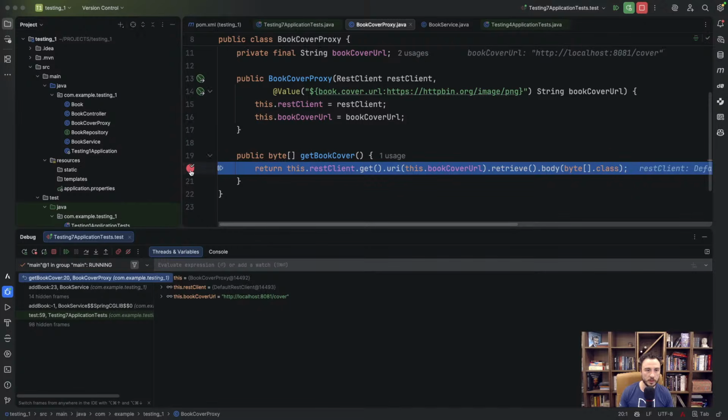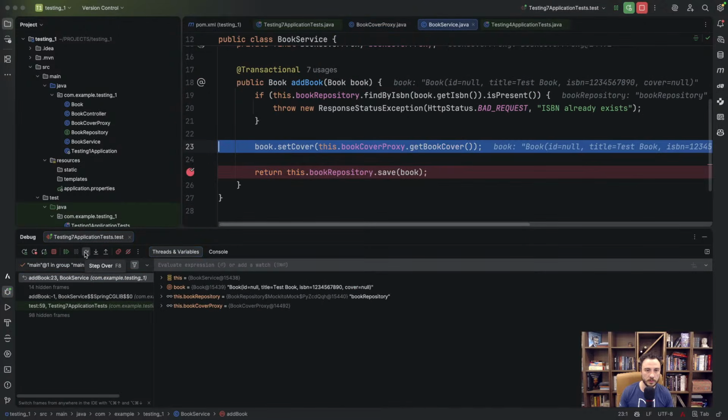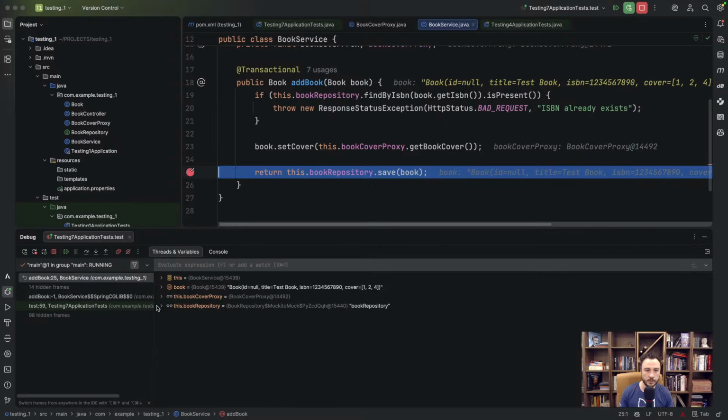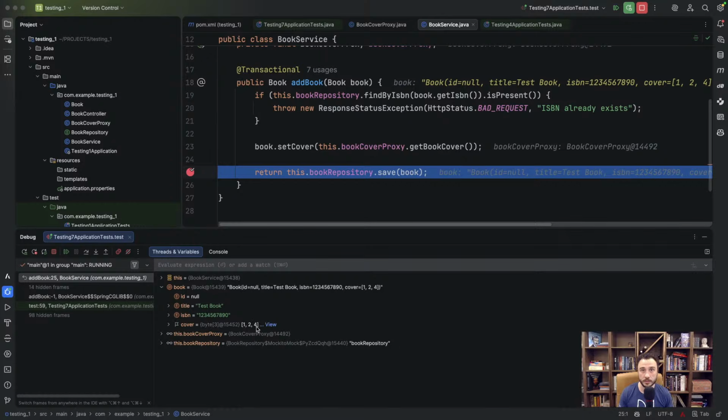Good. So I'm gonna step further, and we take a look in the book. 1, 2, 4. Correct. No? So our stub works correctly.